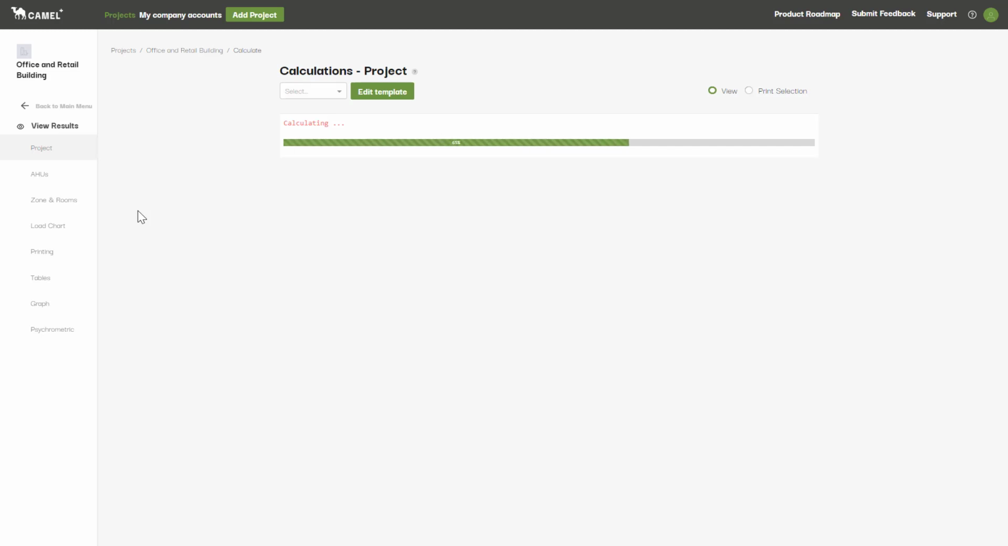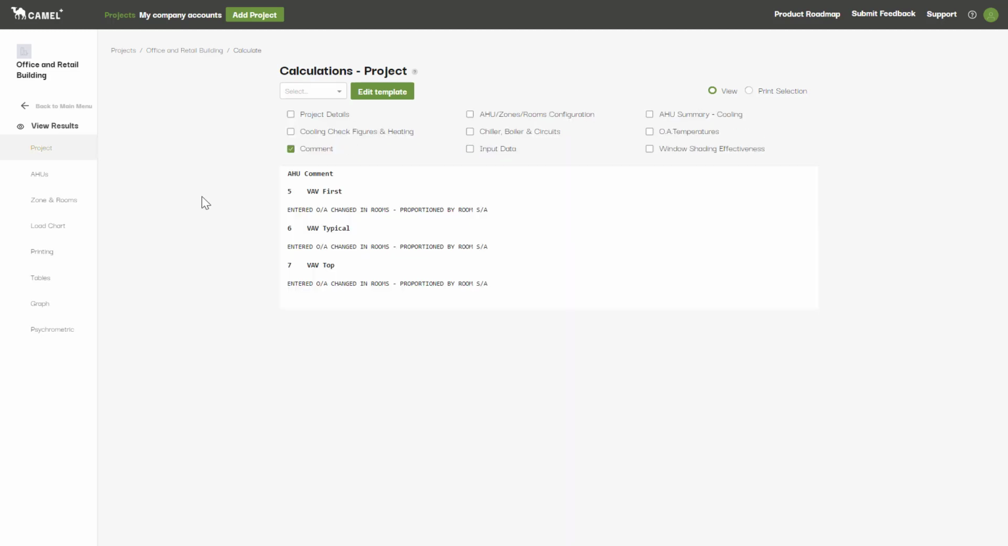When the calculation is finished, the comment section of the Project Results tab will be displayed. This is the first thing you should read, as it displays any warnings or errors that have come up during the calculation process, and may flag specific areas of the results that you should review in particular.